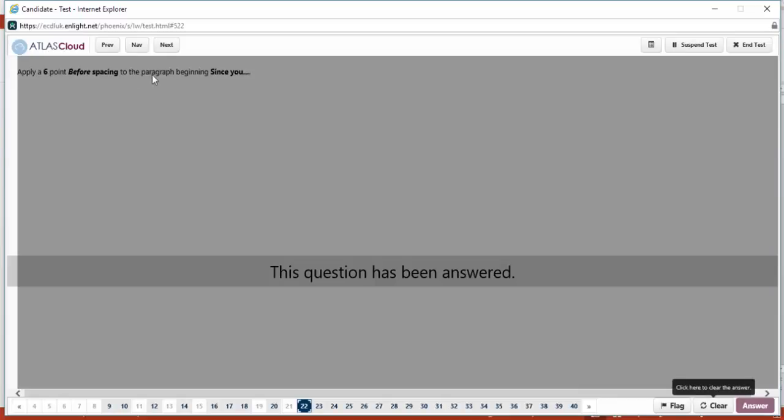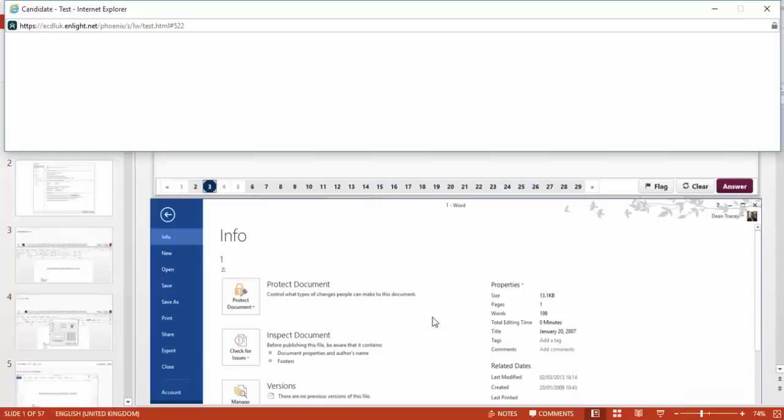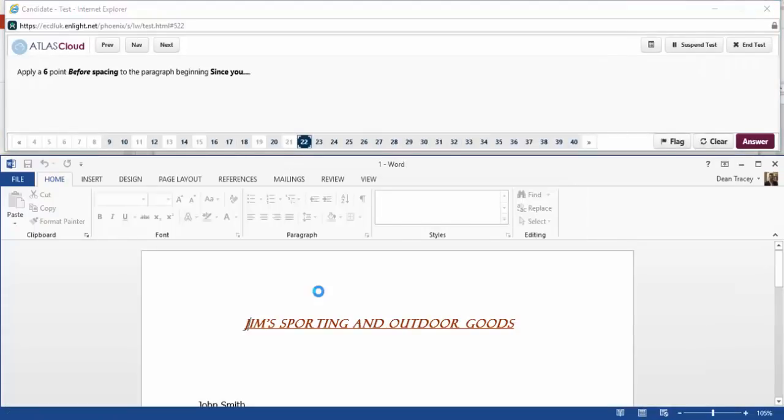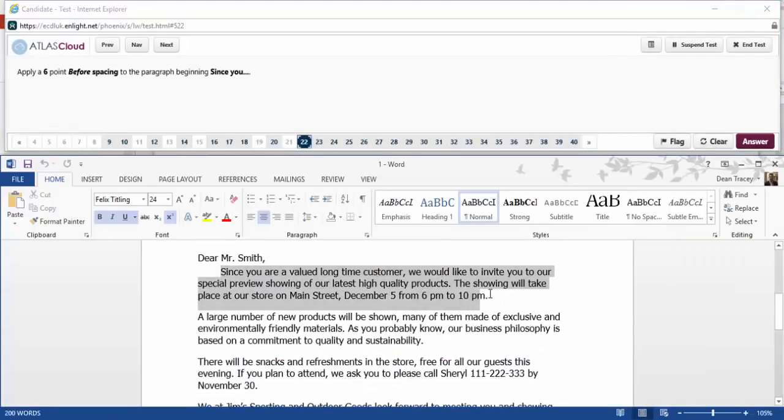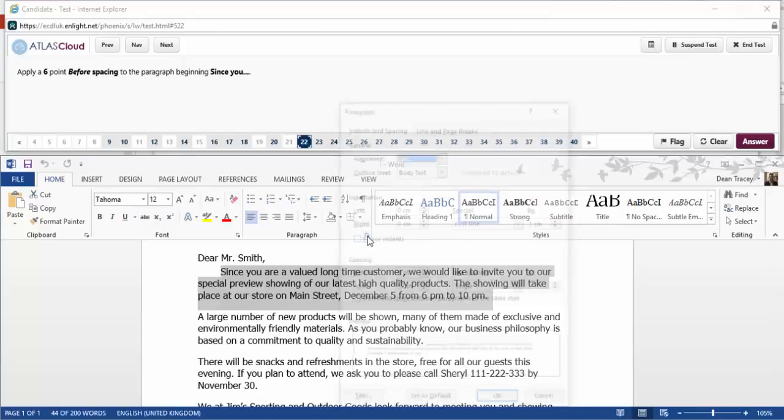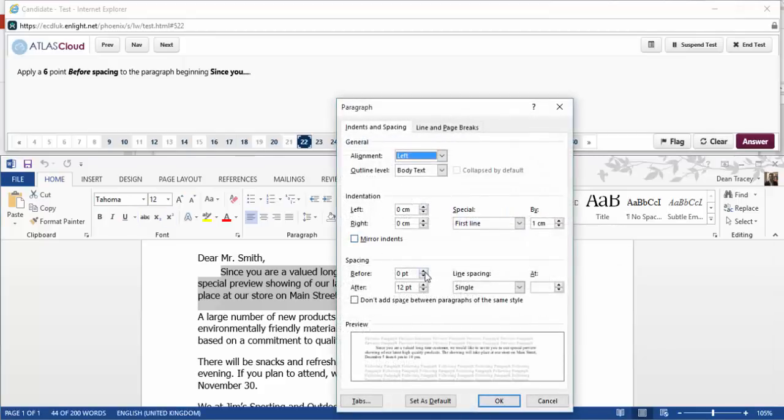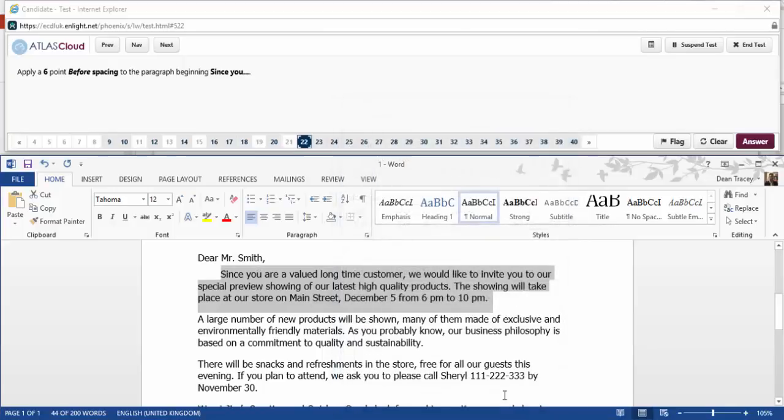Apply a 6-point before spacing to the paragraph. So, very similar to the last question. Highlight the paragraph, click on your paragraph options, and the spacing before needs to be 6 points.